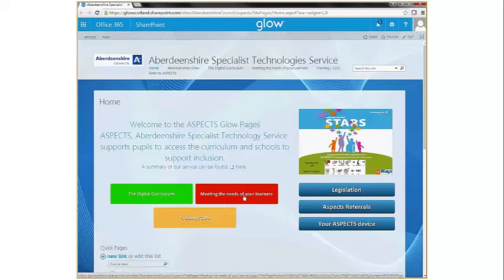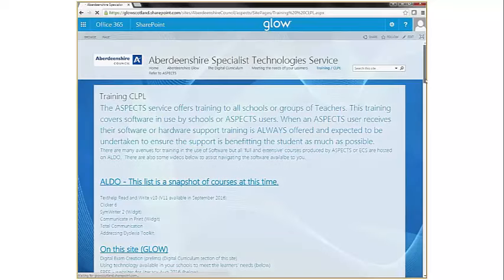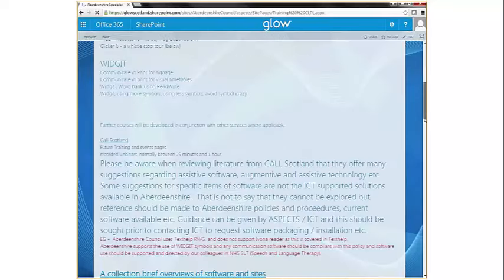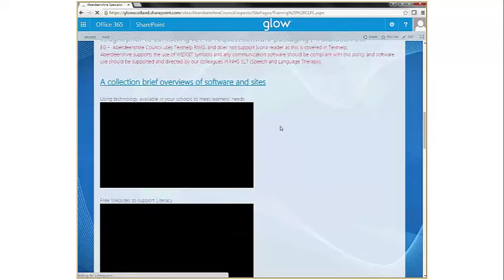Within meeting the needs of your learner, there are subsections for literacy, numeracy, and within these there are some software and websites and apps which have been recommended. Training, CLPL, that will include some short videos on a variety of topics, including using technology available in your schools to meet the needs of learners, and free websites to support literacy.